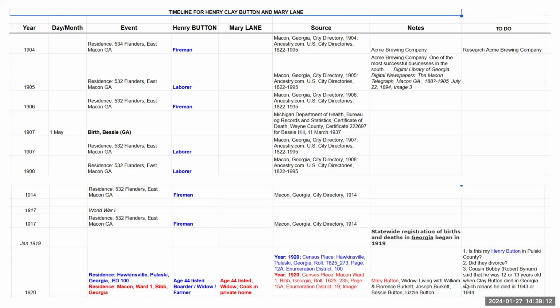I know Mary probably wasn't a widow, and this could possibly be my Henry Button, because my cousin Bobby, who was my father's first cousin, said he remembers when Clay Button died in Georgia because his mother went to the funeral, and cousin Bobby was like 12 or 13, he said. So that would mean that Henry Button died around 1943 or 1944. And you have to take things like that too, whatever stories you hear from your family, and incorporate that in your timeline and in your research.